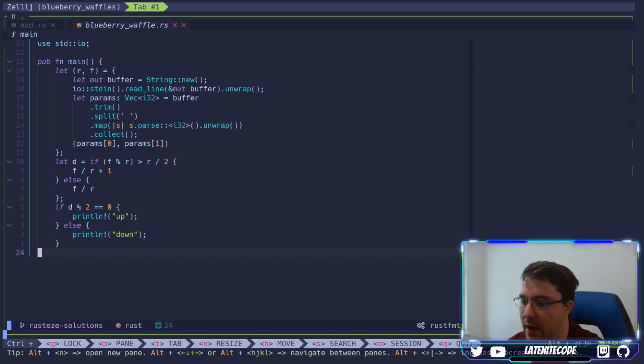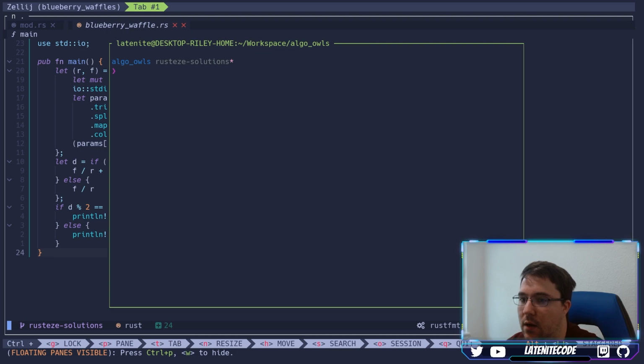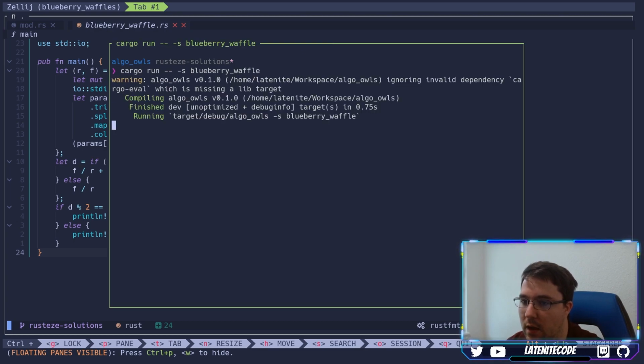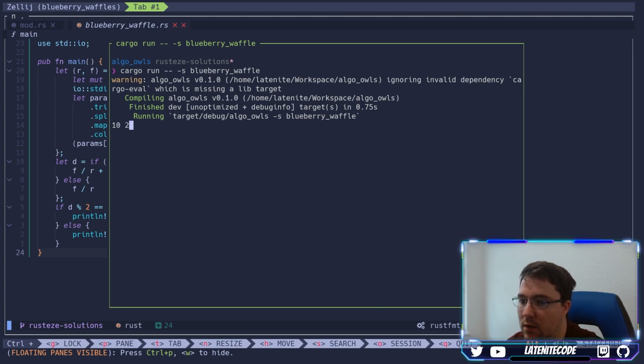So then now I'm going to go ahead and do a new floating pane here. I'm going to make that a little bit bigger. And I want to say cargo run, Blueberry Waffle. Okay. It's going to need a sample input. So let's go and grab a sample input, which will be 10 and 20. And it reports up. So that's already looking pretty good.